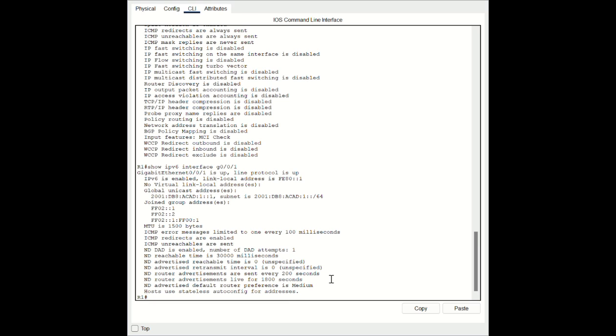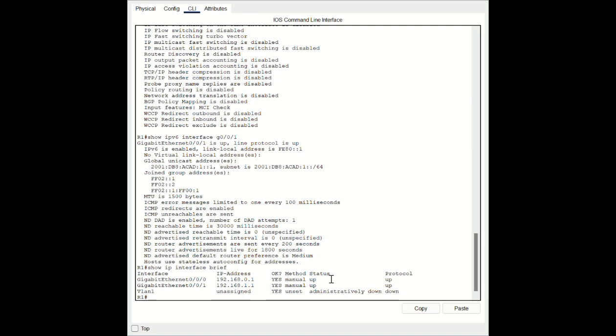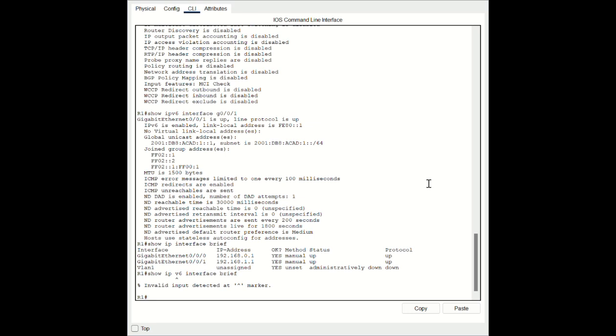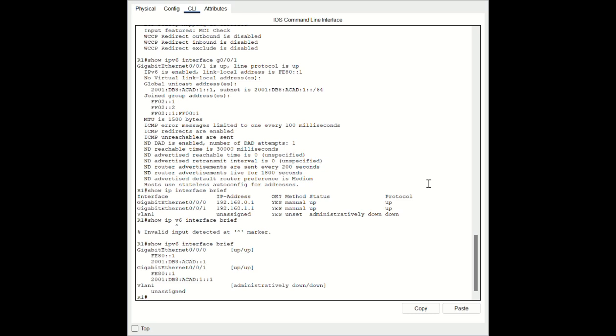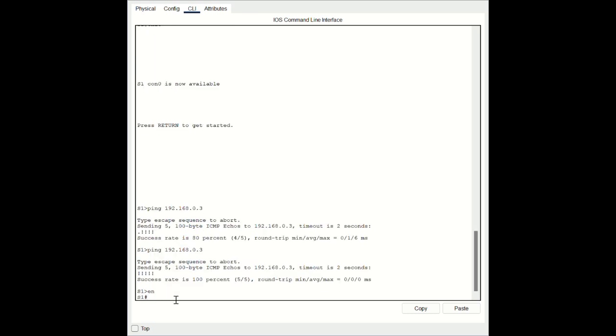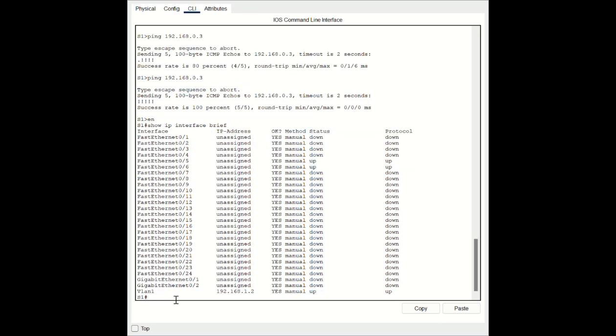Lastly, we're going to display a summary list of the interfaces on the router and switch with the command, firstly, show ip interface brief on router 1. And then show ipv6 interface brief on R1 to see the IPv6 interface information. And lastly, on the switch S1 CLI, we're going to enter the command show ip interface brief to show the information. And that's all.